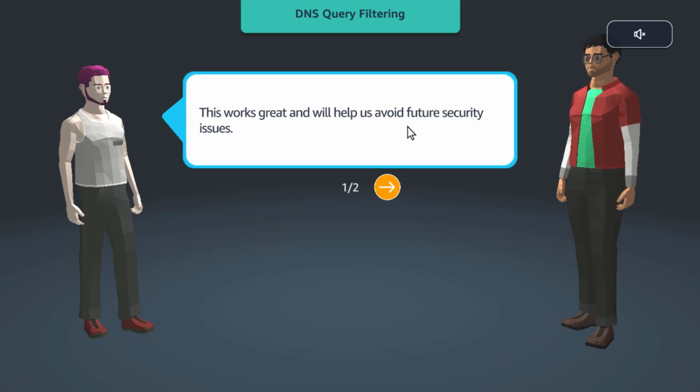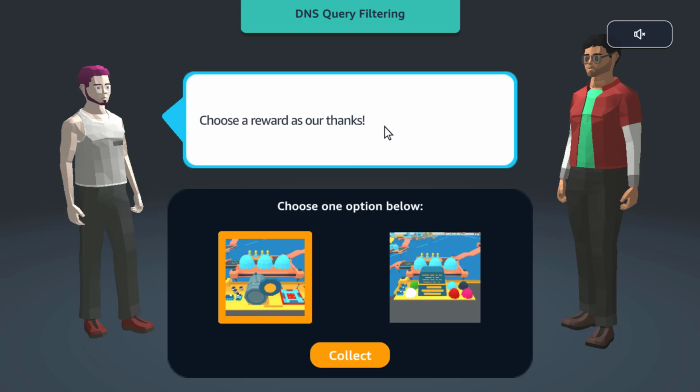This works great and will help us avoid future security issues. Choose a reward. I don't know. Whatever they are showing in these all suck.